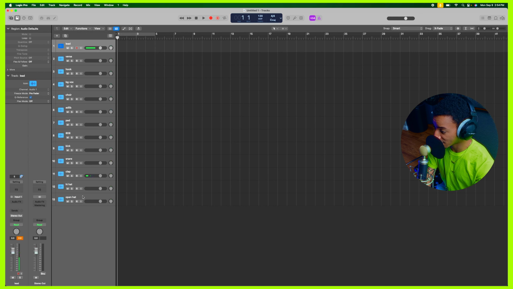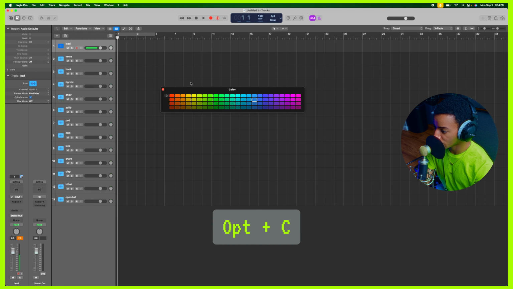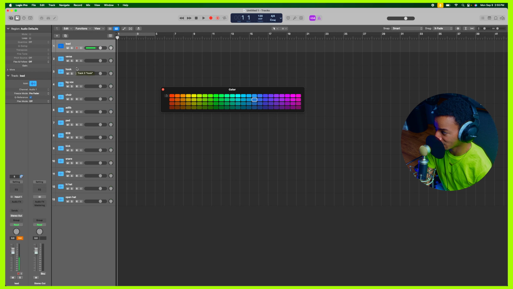So we have all our tracks labeled. Now we're going to color them. If you hit Option C on your keyboard, that'll bring up your color palette here. And it actually took me a while to find this feature in Logic, but when I did, I went nuts on it. I love the colors, especially neon, as you could probably tell from my aesthetic.